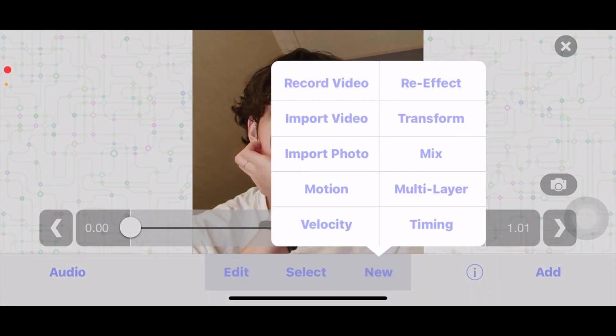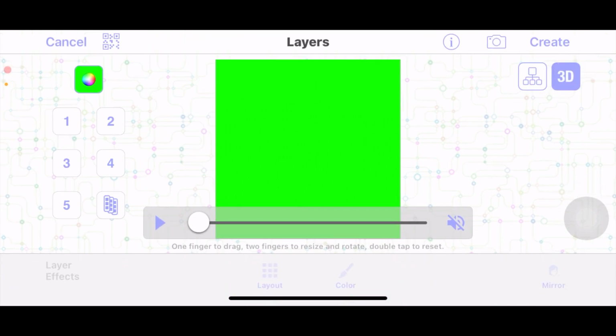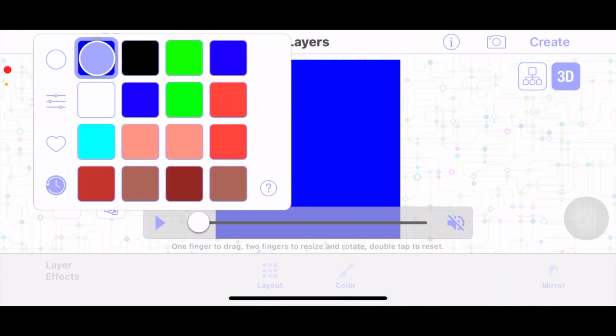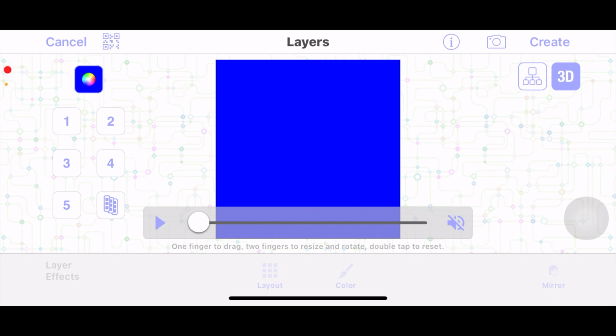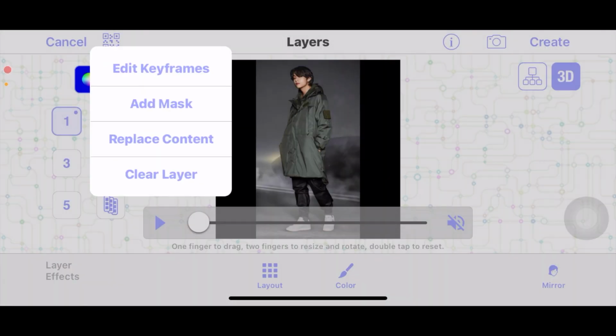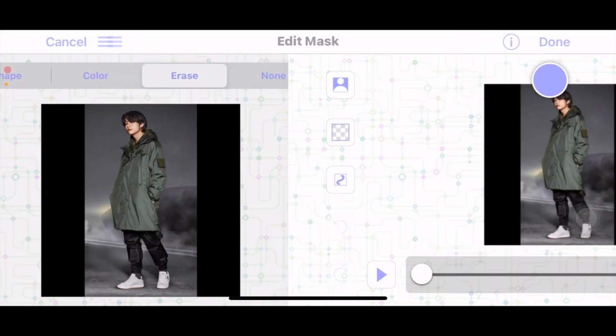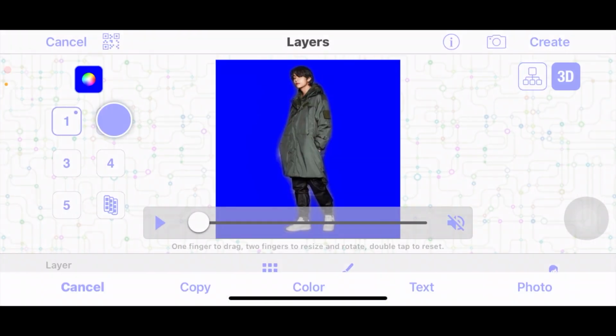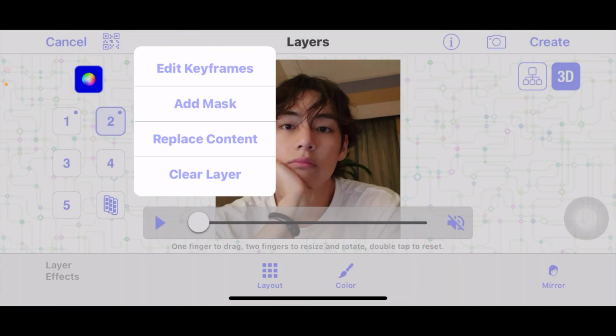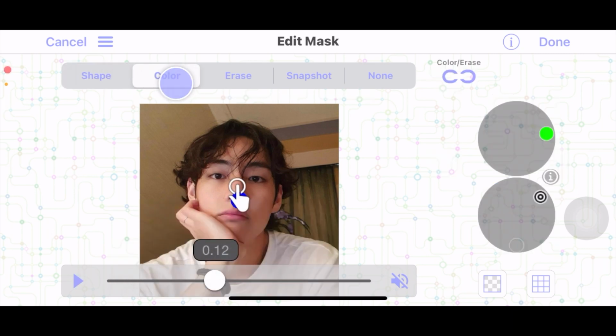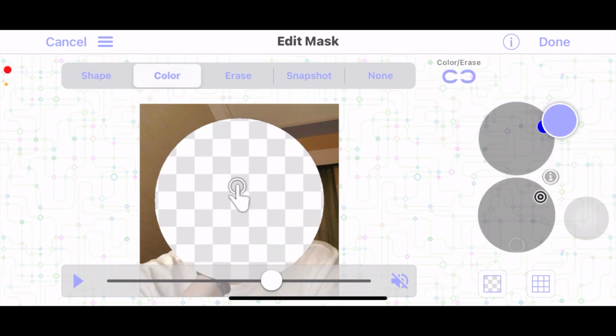Now go back to multi-layer and press 3D. Make your color background the same color that you used for the last clip. Layer 1 is going to be the picture that you're going to have inside the box, so add a mask. And then layer 2 is the new clip that we just made. And then add a mask and mask out the shape.